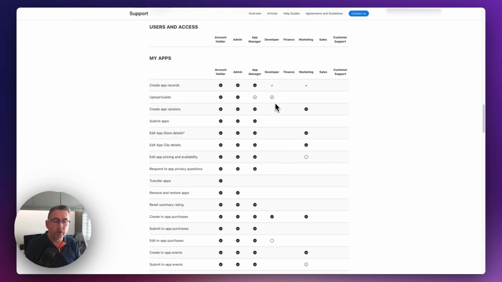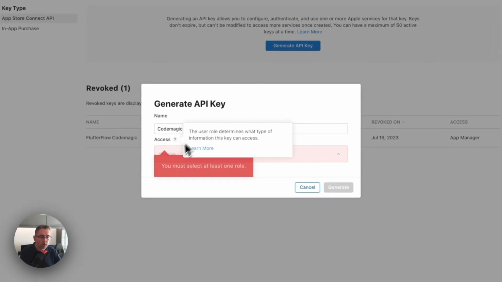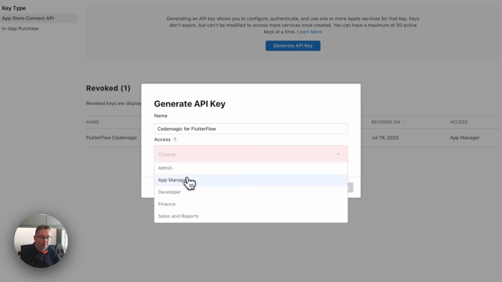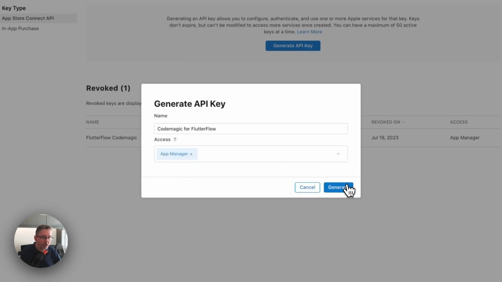So what I tend to do for myself, just purely because I've never really been told anything otherwise, is I've looked at this and I've selected app manager as the level of role that I would go to apply on that previous screen. So have a look and just choose the right one for you. But in my instance, I'm going to be choosing app manager for my particular role. So let me go back here, choose app manager and then hit the generate option.